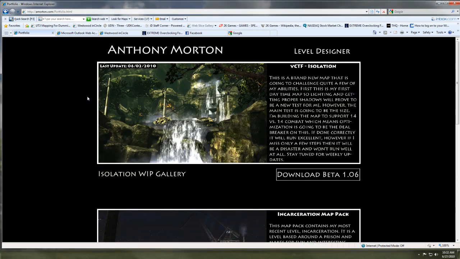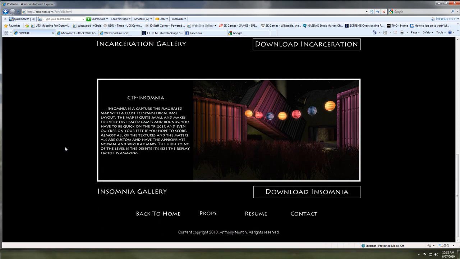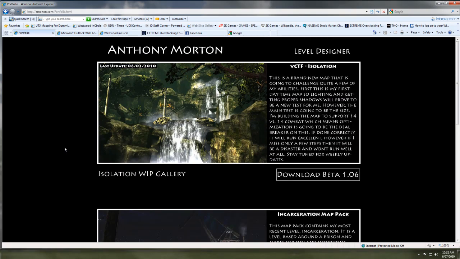Once we're in level design, I've got this broken down into three more sections, which are the three levels that I've worked on: isolation, incarceration, and insomnia. Now what I've done for this section is I have broken it down. I give a screenshot as well as a small description. You have a gallery to check out images, and you have a place to download the level itself.